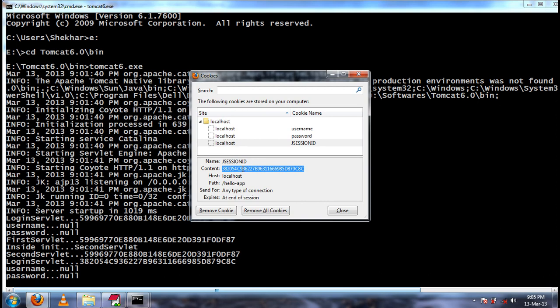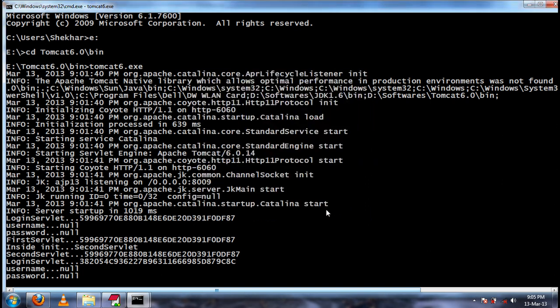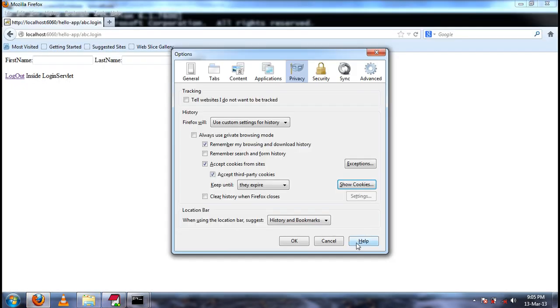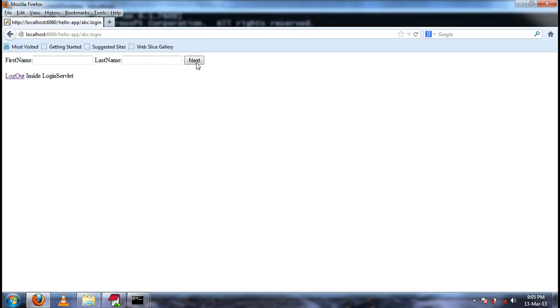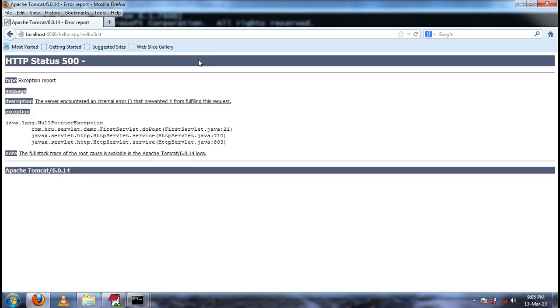Is the session ID and the cookie with the name JSession ID the same? The value of the cookie is the same? Yes. Okay. Now, let's consider that I am removing all the cookies. There are no cookies. Just close it. I have removed the cookies. Now, let me try to access that application. Let me try to go from next. What is it doing? It is giving a null pointer exception.